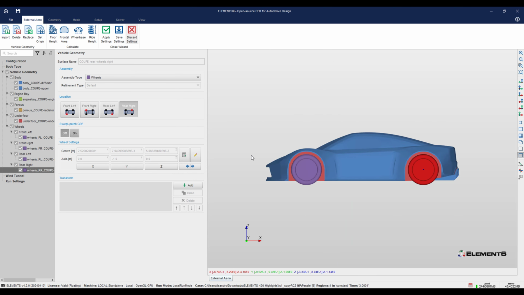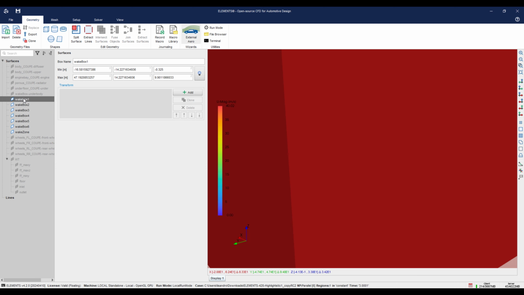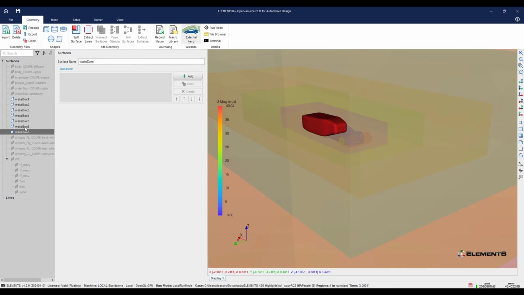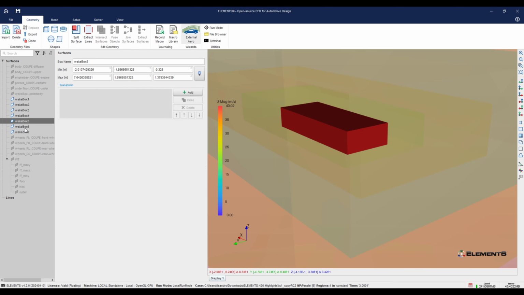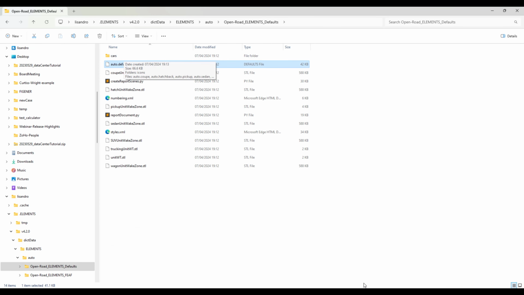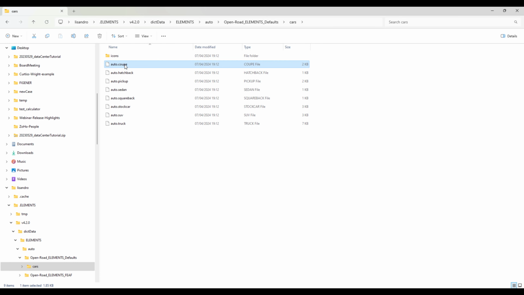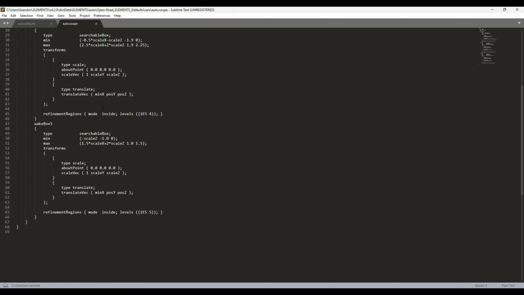The default best practices provided with Elements have been validated against more than 200 wind tunnel tests to deliver highly accurate drag predictions for a variety of vehicle shapes in open road operation. You can also create your own best practices by editing the existing configuration files with the help of our detailed documentation or with the help of our technical support team.